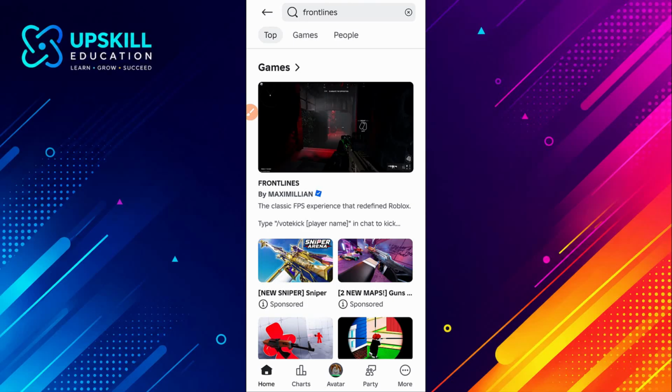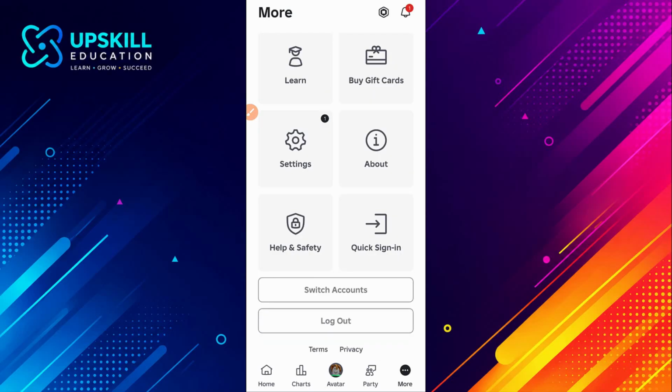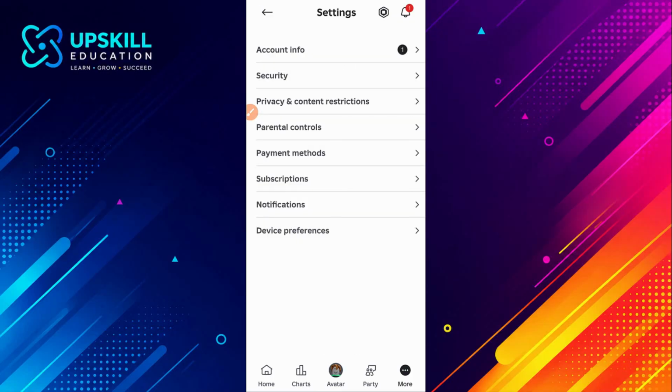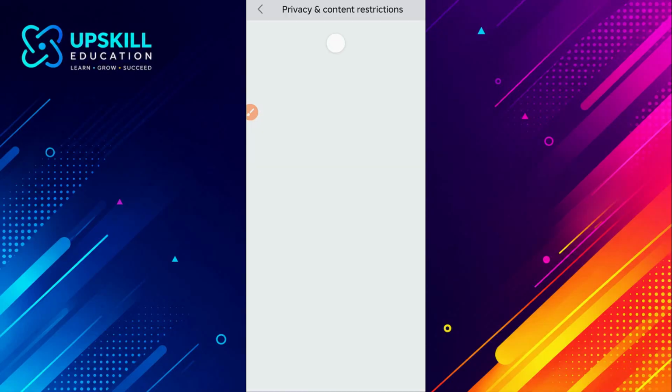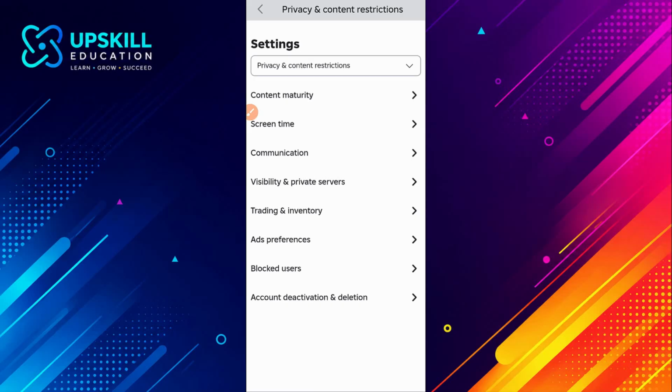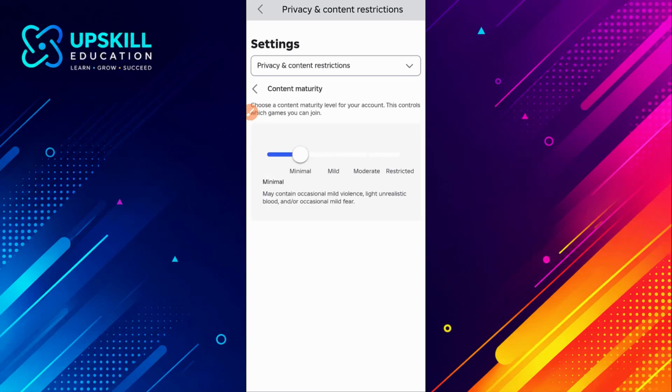You click on the more on the Roblox app at the bottom right, and you head over to the settings. You hit privacy and content restriction settings and select content maturity. Now guys, just remember that if you are under 10 years or 13 years of age, you might need a parent to make these changes.